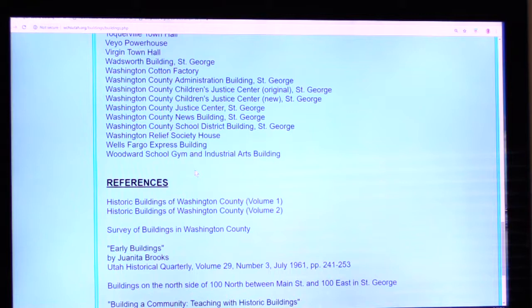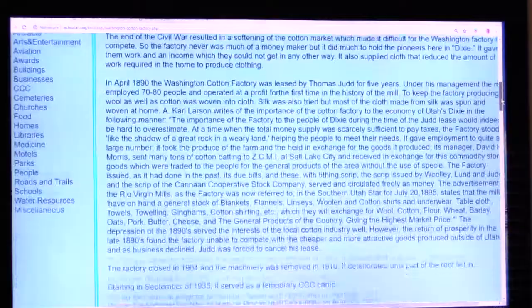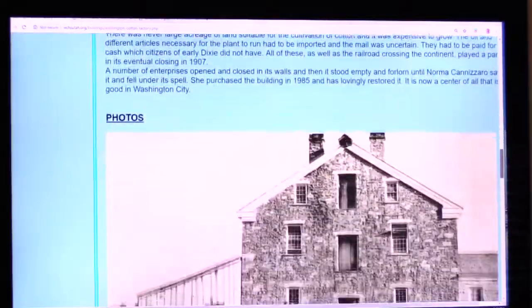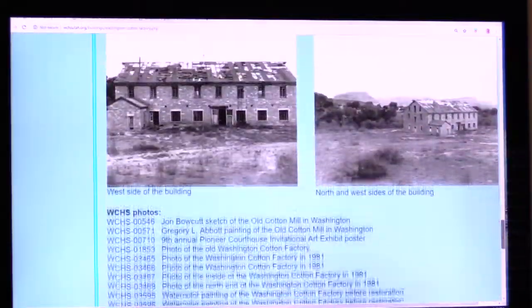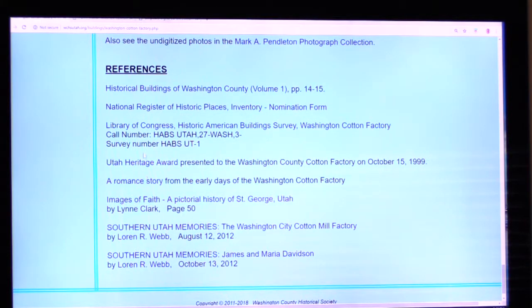Okay, let me see, hang on one second first. The cotton factory, or whatever, I think Tiffany has some. So there's a little bit of history there and photos, and let's see what we have in those documents. The pictures are over in the Washington Museum. I'm not sure if there's anything here.